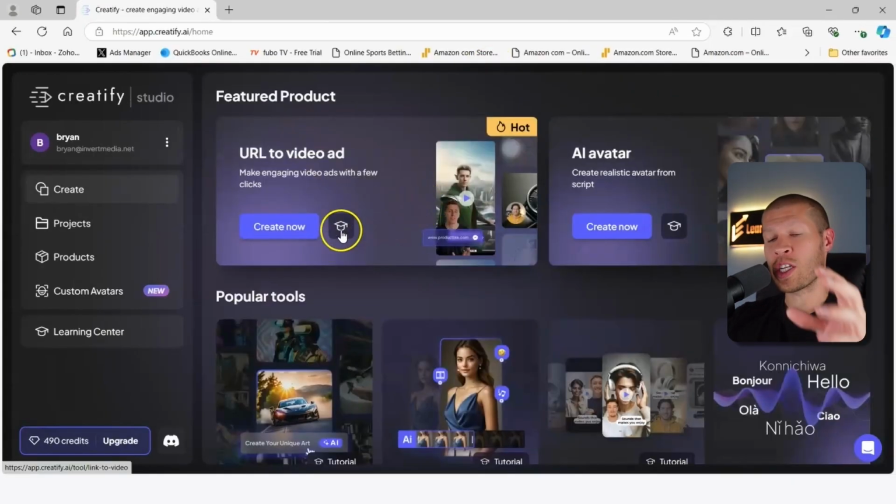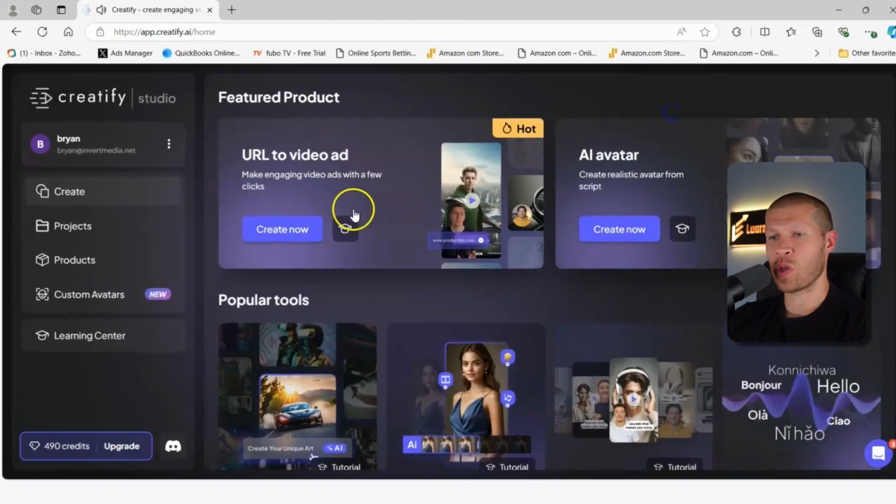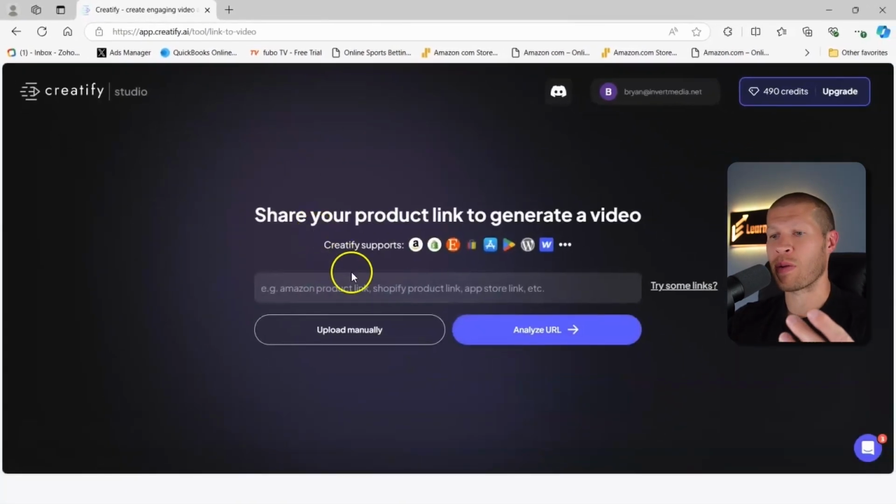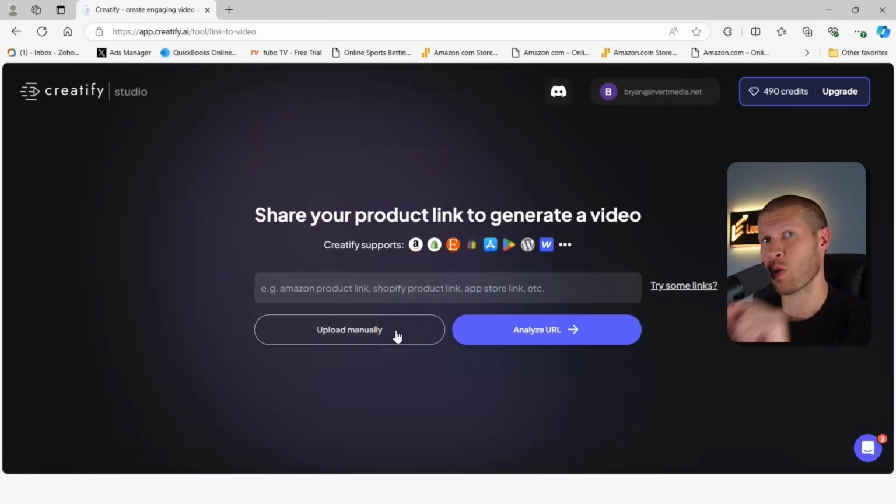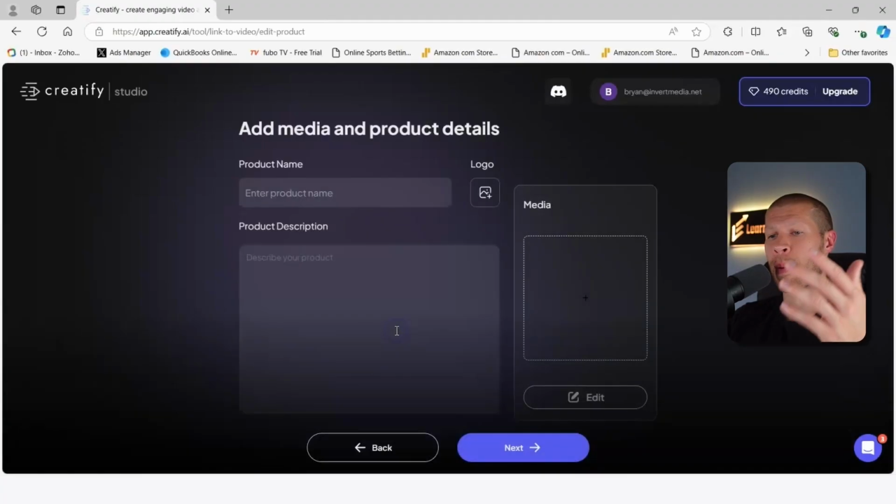And then from the homepage, what you want to do when you sign up is go to URL to video ad, right? And so you'll see that you can post a link in here, what I was talking about before with the TikTok shop and TikTok affiliate videos, or you can just upload manually. In this case, with the Creator Rewards Program approach, you want to upload manually, okay?